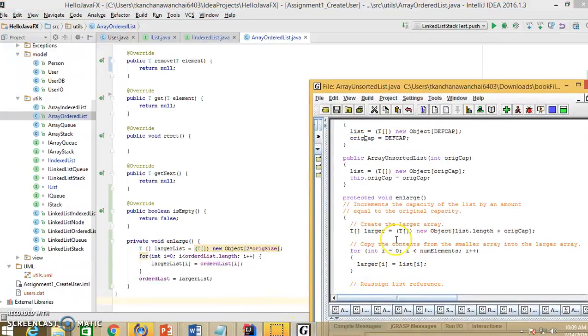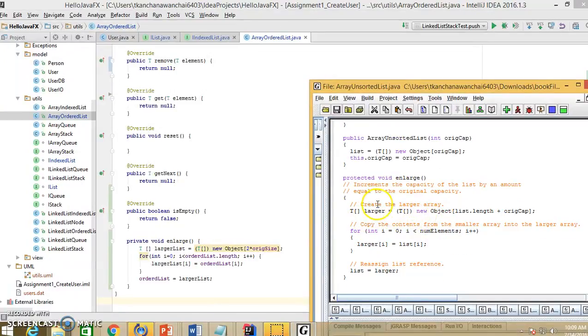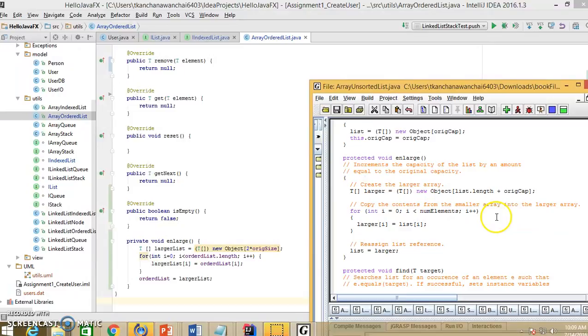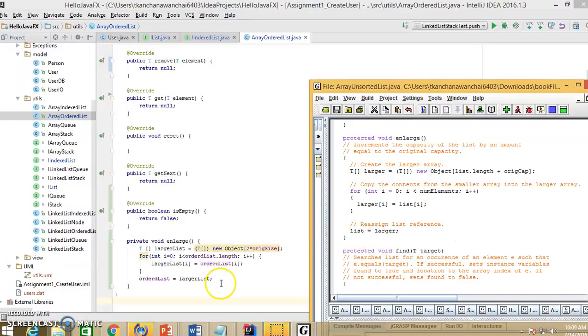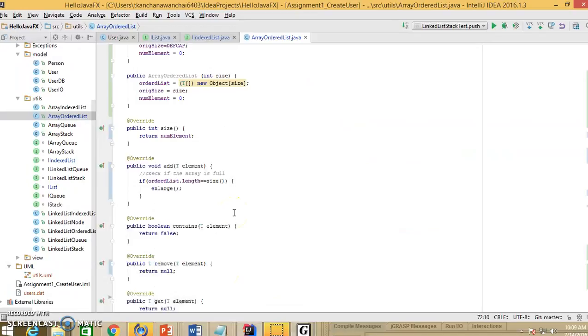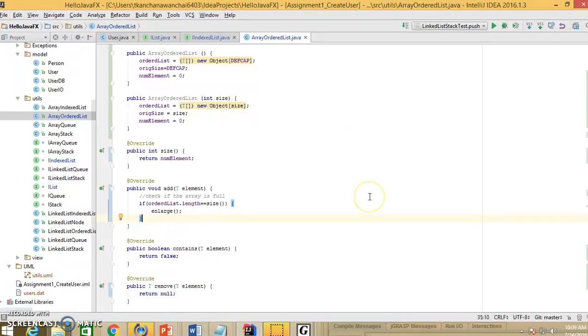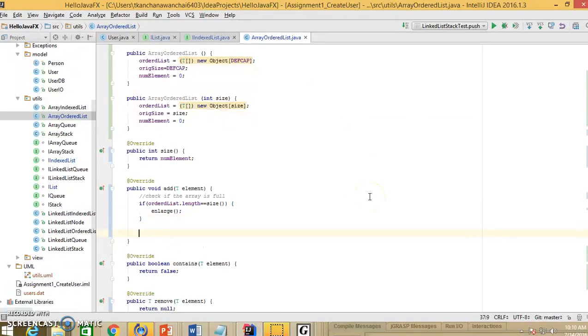See if we're missing anything. So enlarge, create a larger array, double the size, iterate, copy, and return back. So that's good, right? Now enlarge being called when we add. Alright, so now we are ready to add elements. So of course at the end we're going to do num elements plus plus.